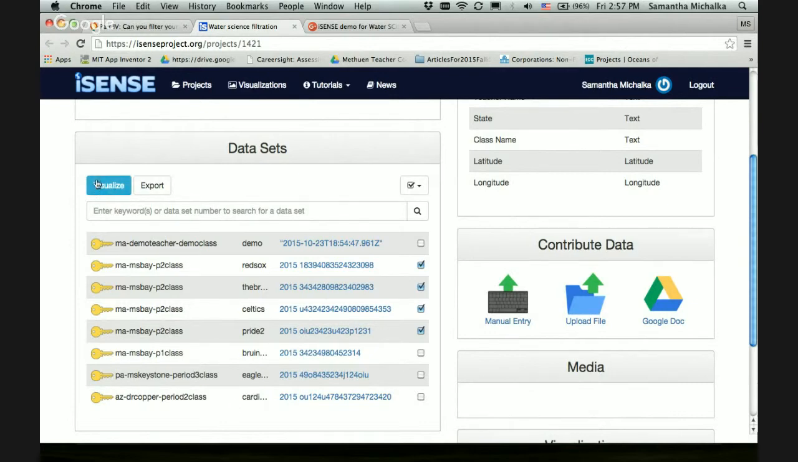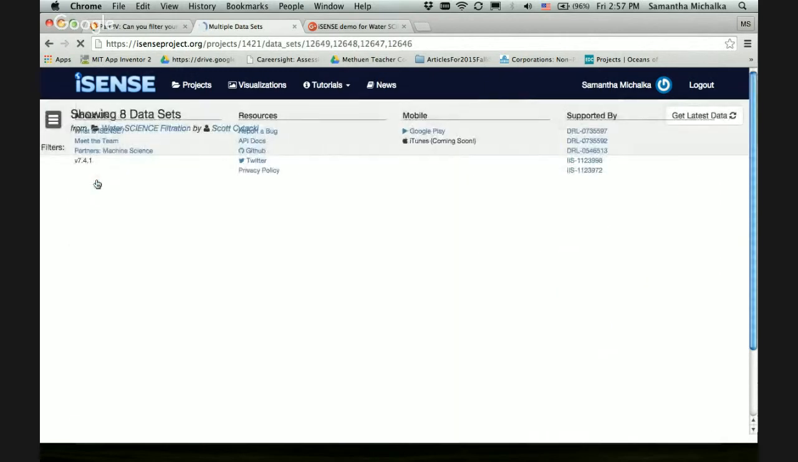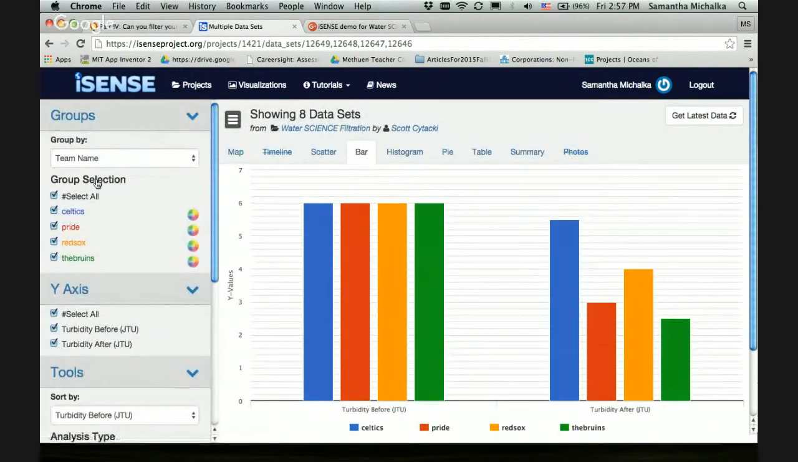So once I've selected the data that I want to visualize, I'm going to click on this blue Visualize button, and a bar graph will appear. And so just like the bar graph that I saw before, this will show the turbidity before and the turbidity after filtering. But now this is grouped by team name. So each colored bar represents a different team name from my Massachusetts school. And so I can compare the turbidity before and after for each group.